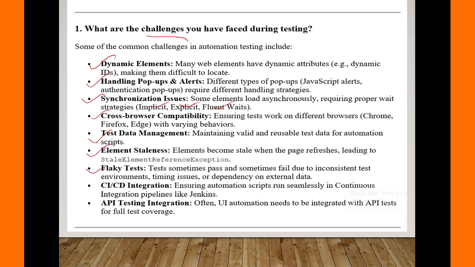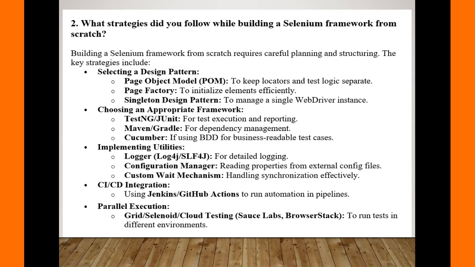Flaky tests mean sometimes a test passes and sometimes it fails due to an inconsistent test environment, timing issues or a dependency on external data. Next one is CI/CD integration. This one is also challenging. API testing integration is also a challenge, and in upcoming slides we will discuss how we can tackle all these challenges. So basically these are the challenges. Let's see what the next question is.